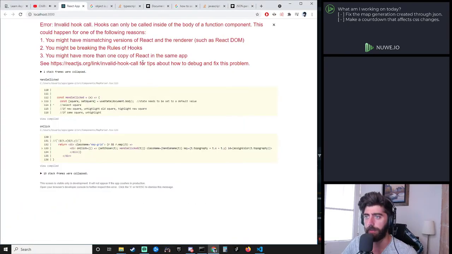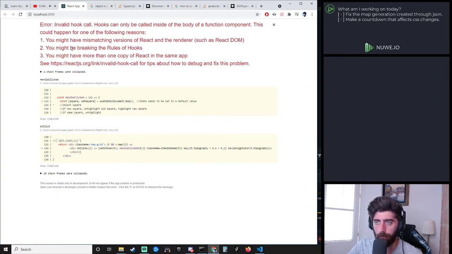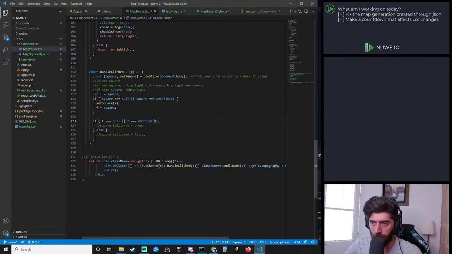All right, great. Oh, invalid hook call. Hooks can only be called inside the body of a function component. This could happen for one of the following reasons. You might have mismatch for, no. Okay. I think I understand what's going on.